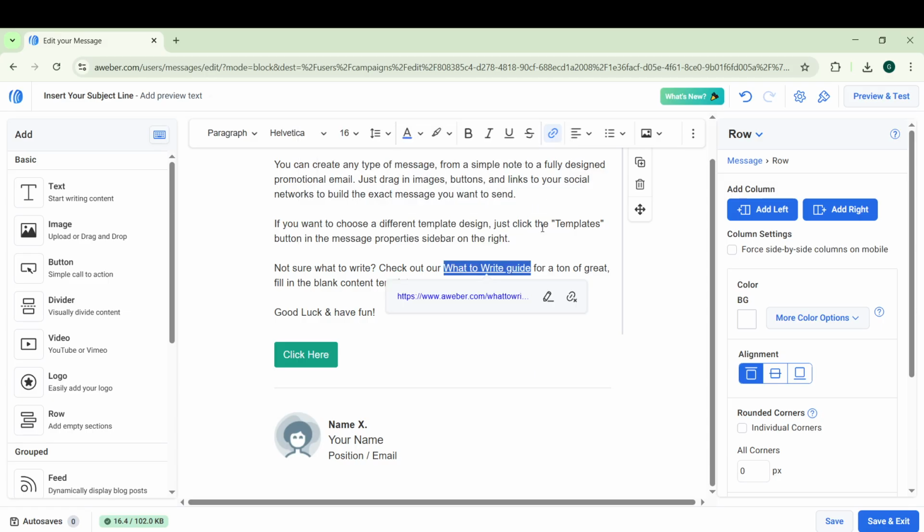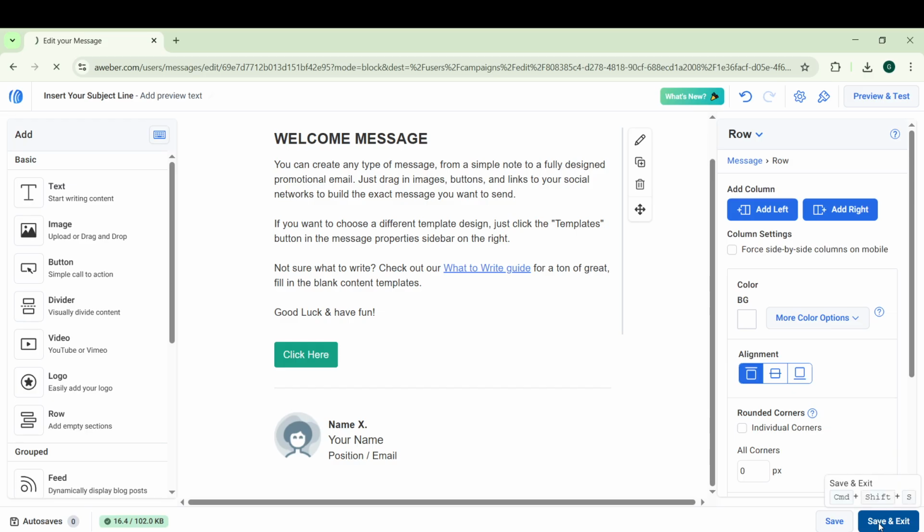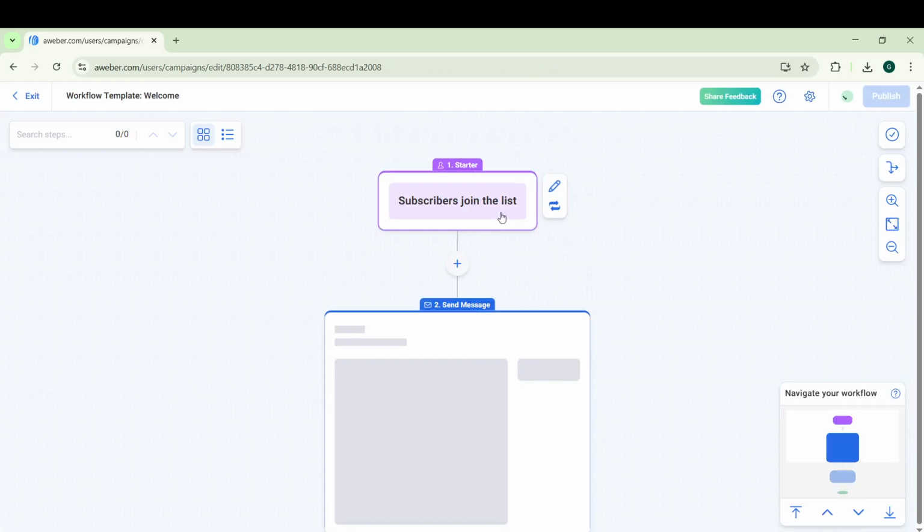When you are done, click Save and Exit. This will bring you back to your workflow with the message connected to the automation. Finally, activate your campaign by clicking Activate. This is the step that turns everything on, so new subscribers will actually receive the email and the lead magnet link automatically. And that is all there is to it.